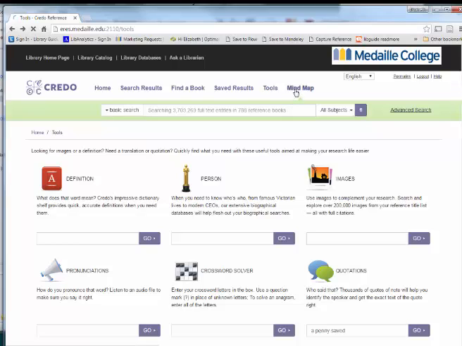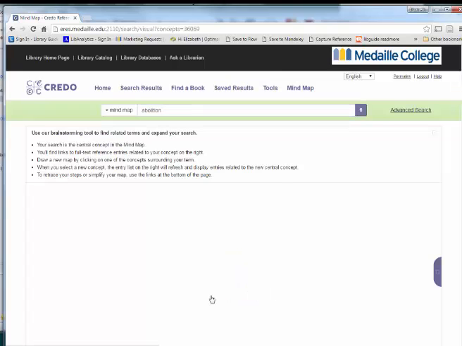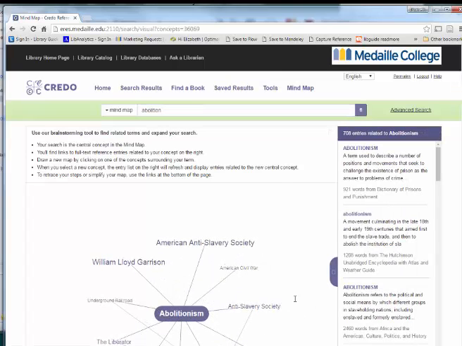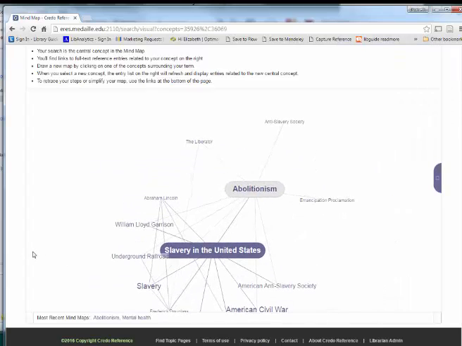Mind Map is a tool that will help you brainstorm. If you're researching a topic and need more keywords for your search, Mind Map is a great tool. Once you have a mind map, clicking a term in the map will create a new map showing additional relationships.